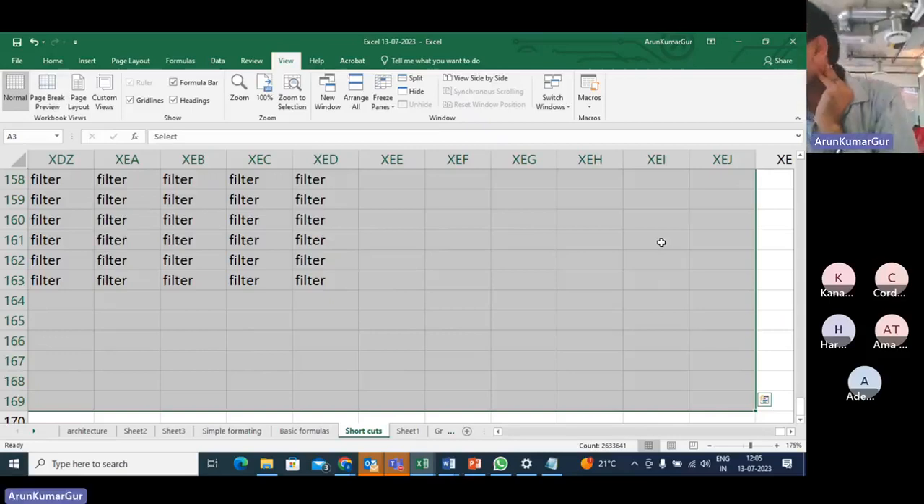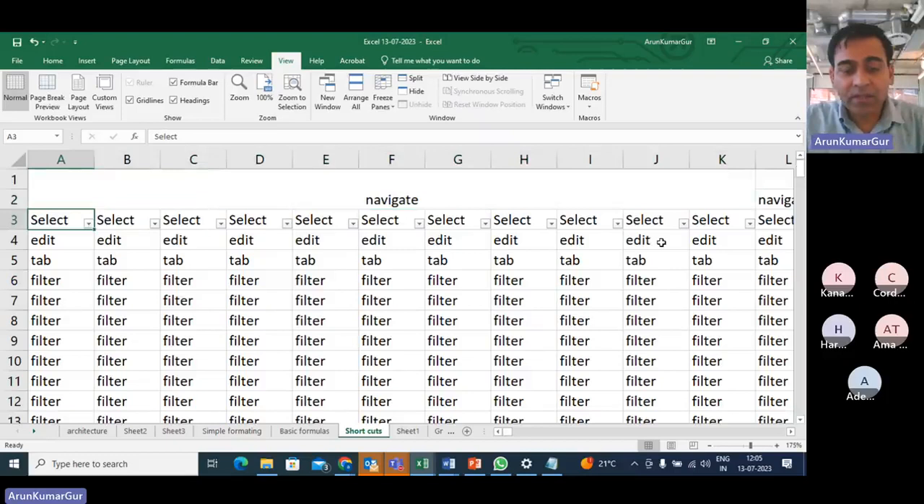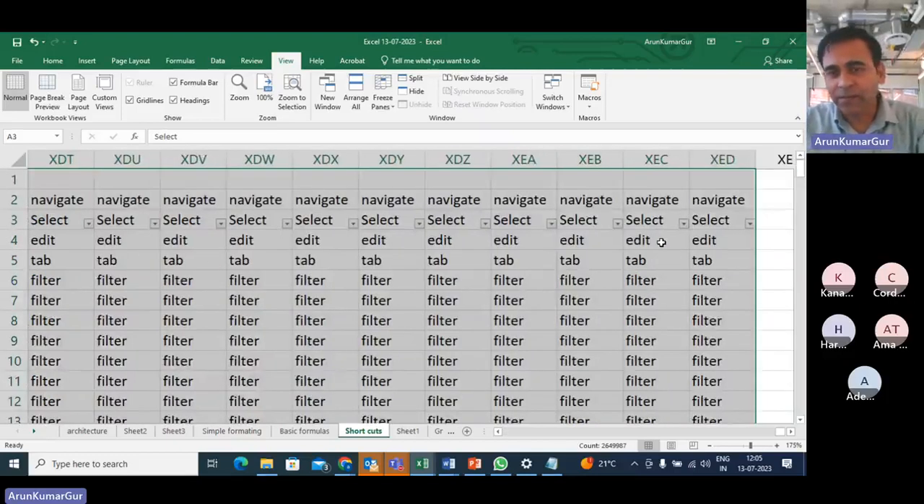It is different for MacBook. For MacBook, we don't have the End button. We can use Control A to select all data. That will also help us. Control A.